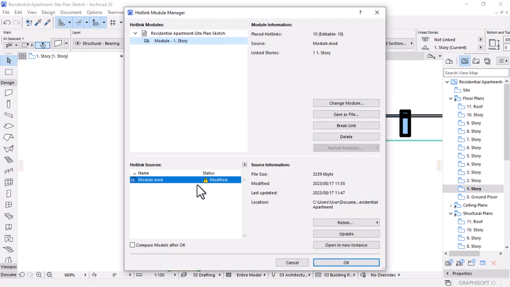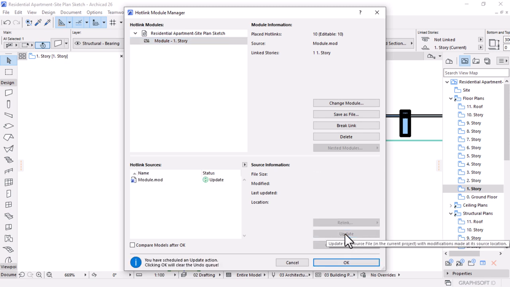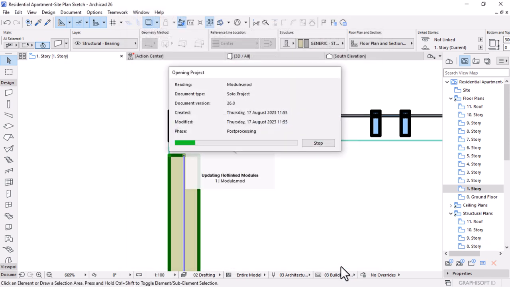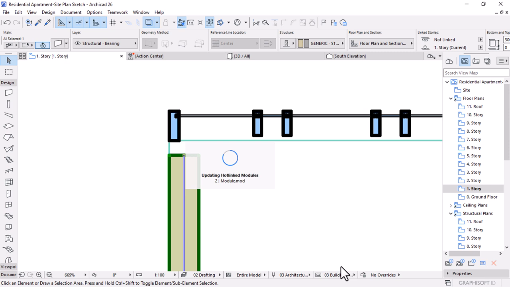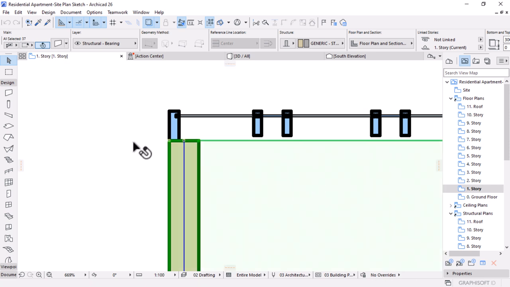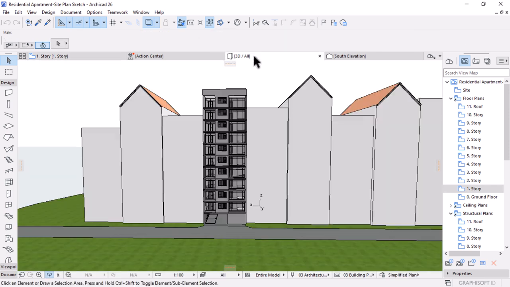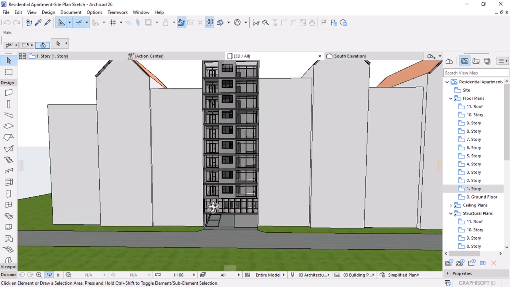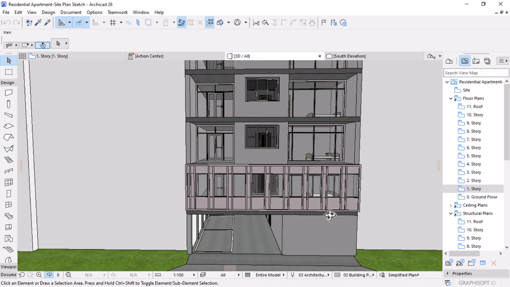Automatically it will show this has been modified. We need to update it. Perfect. Then hit OK to load those changes to your file. Let's wait a sec. Boom. Perfect. So now if you check on the 3D, you would have your curtain wall be placed starting from the first floor, which is this side.